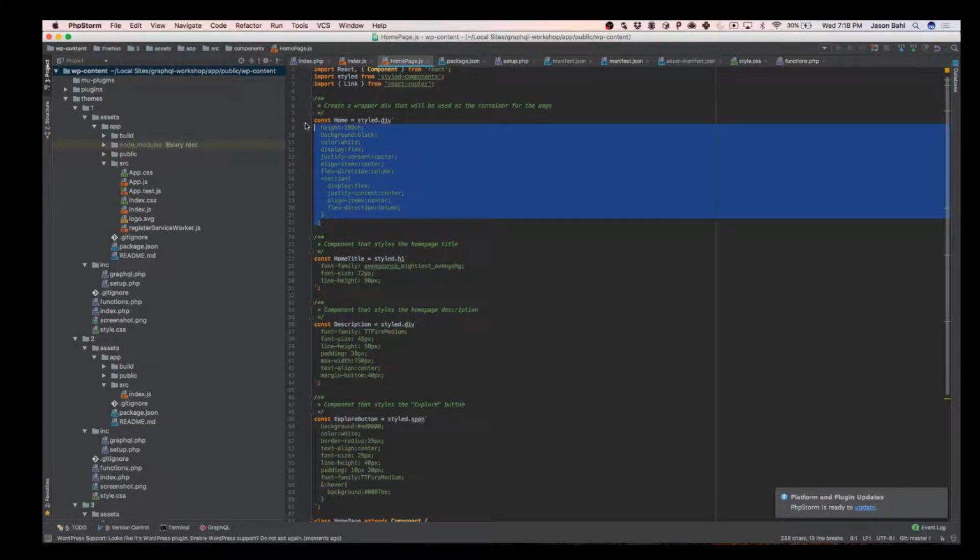You can, if you want to, create reusable styled components. Just like any other component, you can create a styled component in its own file and import it anywhere else in your app and reuse it wherever else you want, which we'll look at an example of later.